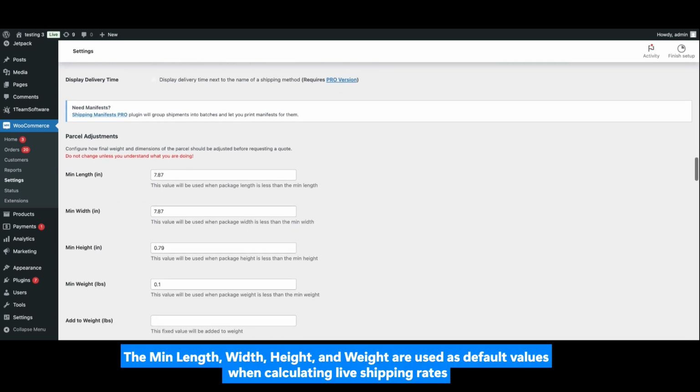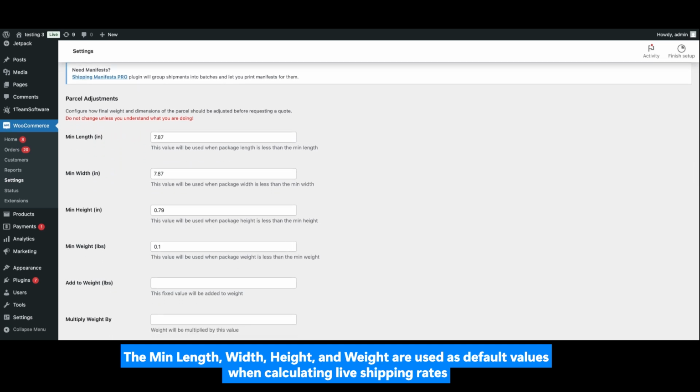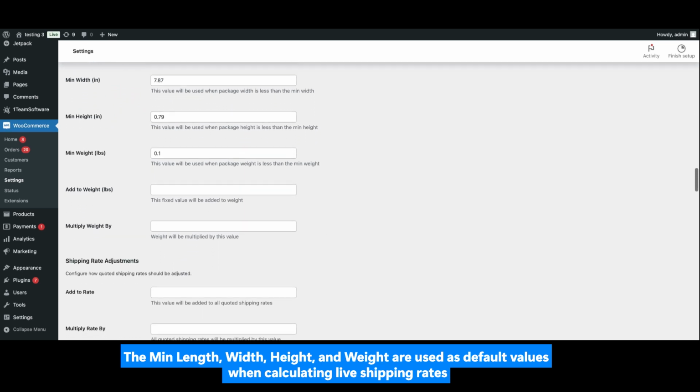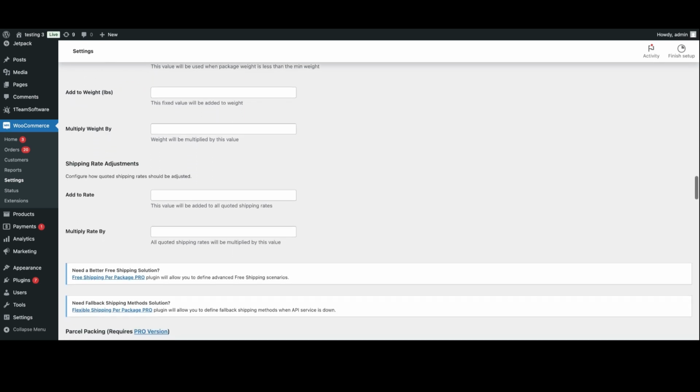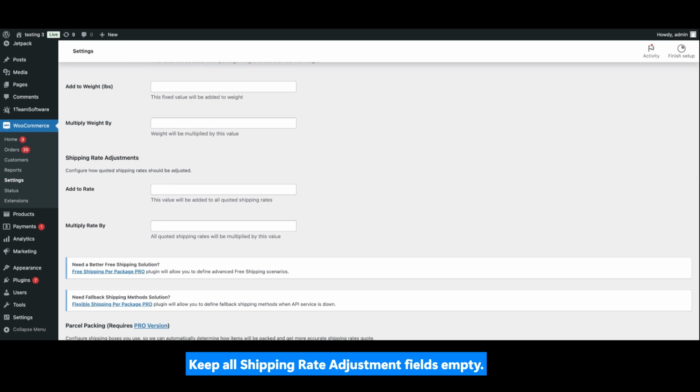Parcel adjustment section. The min length, min width, min height, and min weight fields are used as default values when calculating live shipping rates. Keep all shipping rate adjustment fields empty.